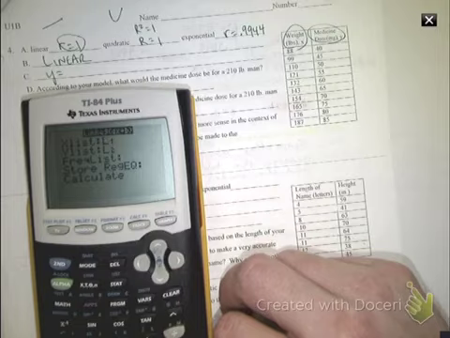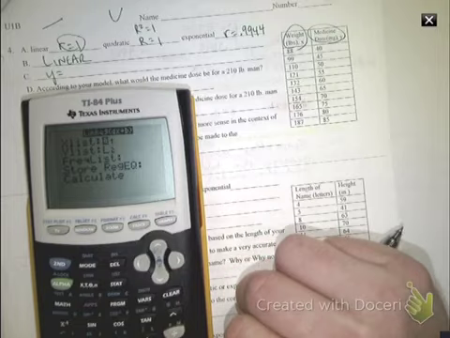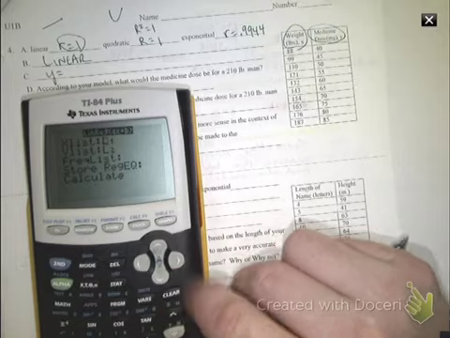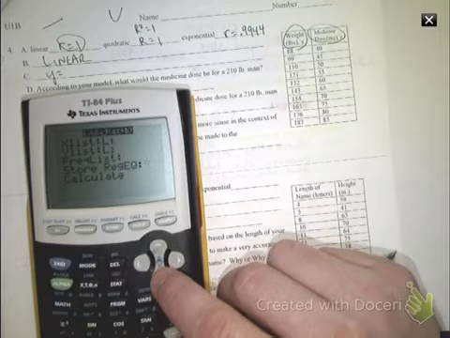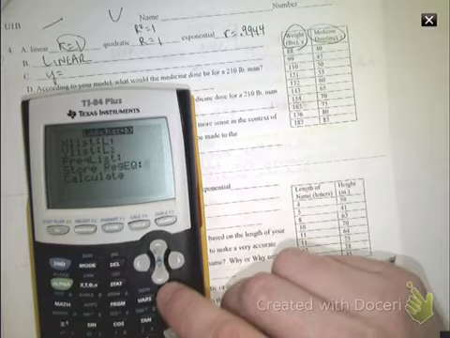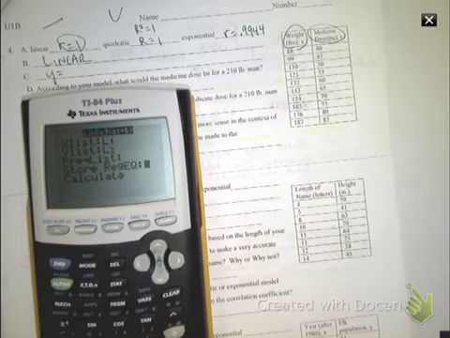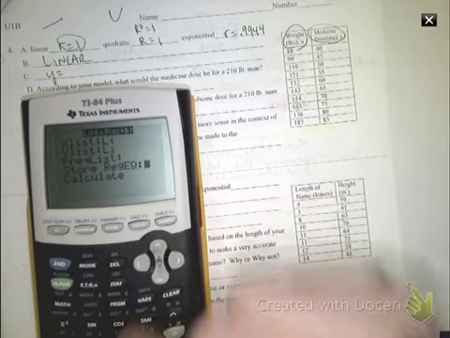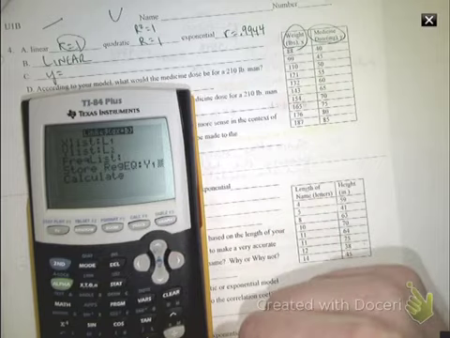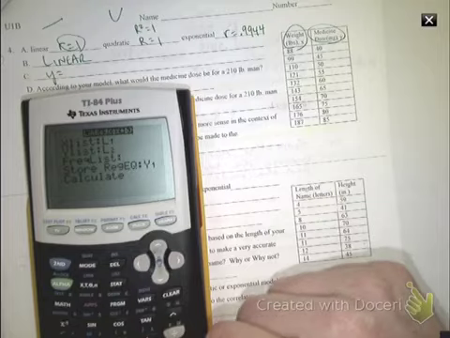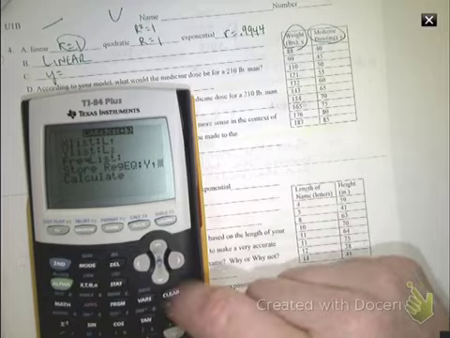Then go down to the rating. Yep, list 1, list 2 is good. So we came down to store regression equation. Then press vars. Then Y vars. So vars, Y vars, function, Y1. Come down to calculate, hit enter.